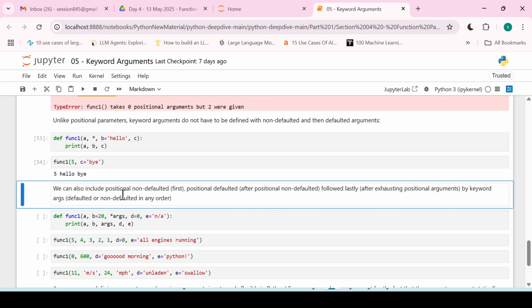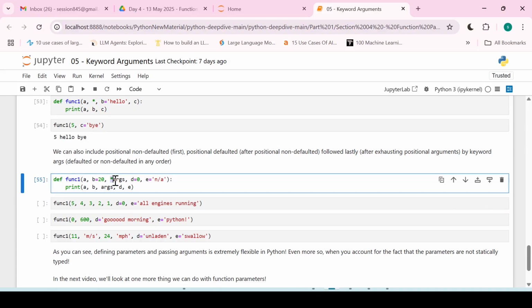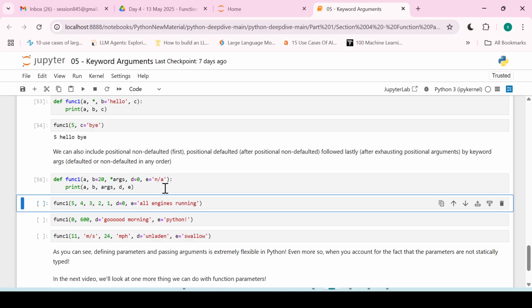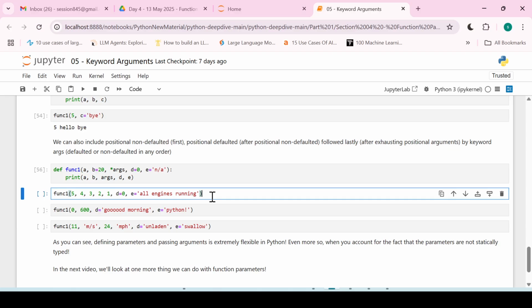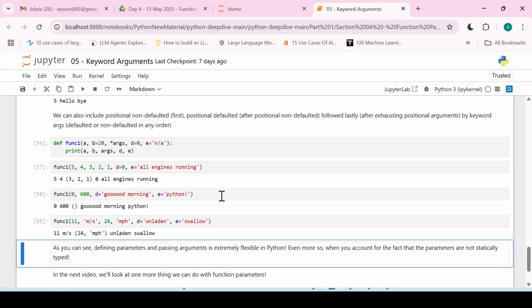We can also include a positional non-defaulted value. Over here we have this function, where A and B are given. Again, we have star args, which will hold multiple values, so this is an optional value. Then again, we have D and E. Again, we are calling this function. So 5 will be given to A, 4 is for B, and then 3, 2, 1 is for args, and then we are defining D and E. The same way, here we are calling these two functions.